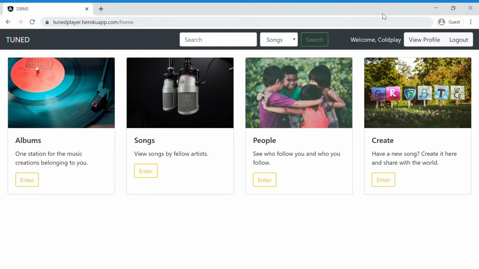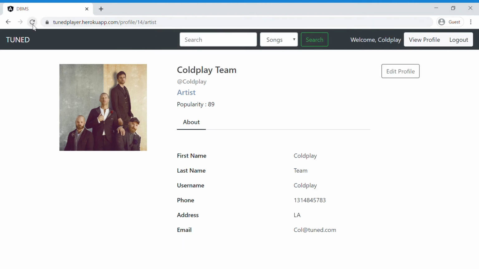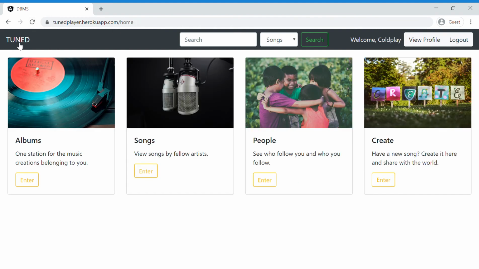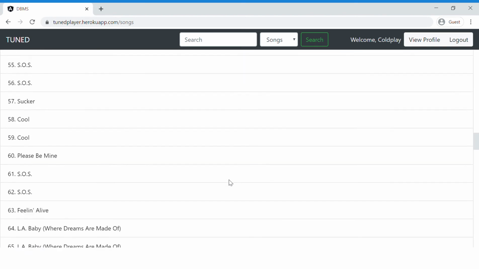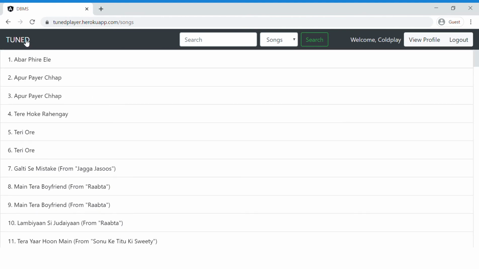So again, artist can also edit his own profile, and so this is how my profile got updated. So this is how the view for an artist behaves. Also, one more thing, the artist can also view the songs of all the other users, and he can know what songs are available.